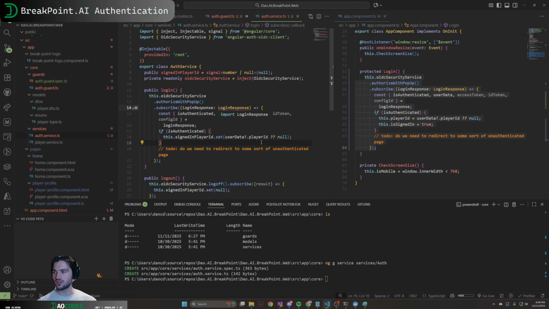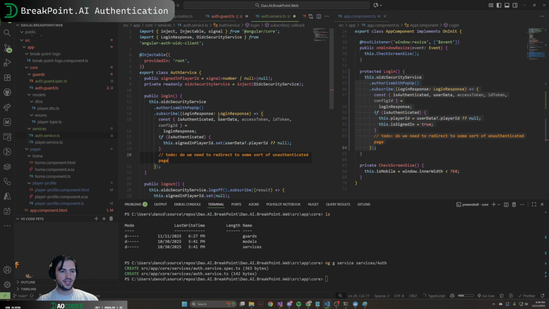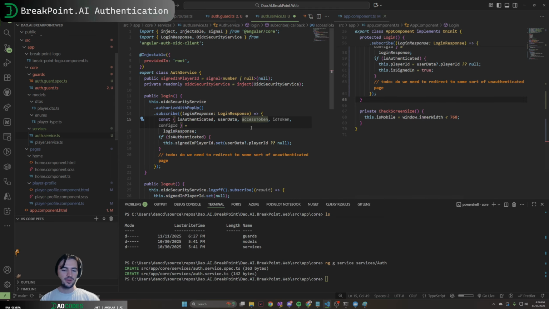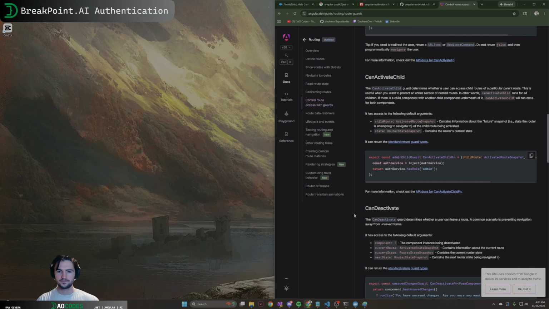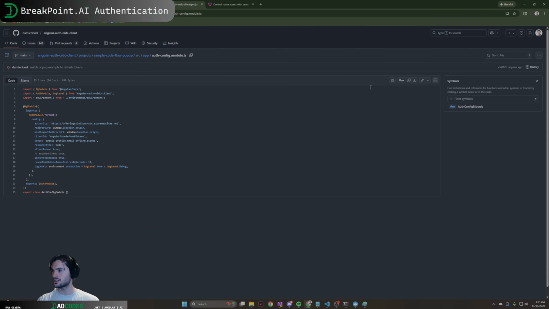Let's see. So then we get sign in player, login response. Need to import that. Don't have an access token currently used. And that's where the auth guard is going to come in, because now we need probably more things, because we're going to have a signed in access token. Let's go here. Let's see.